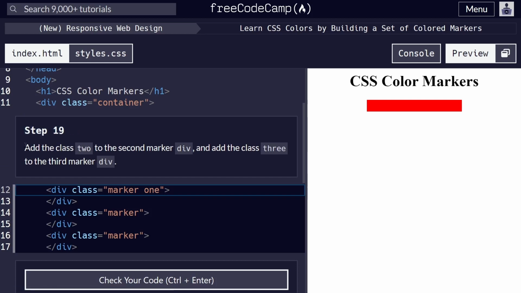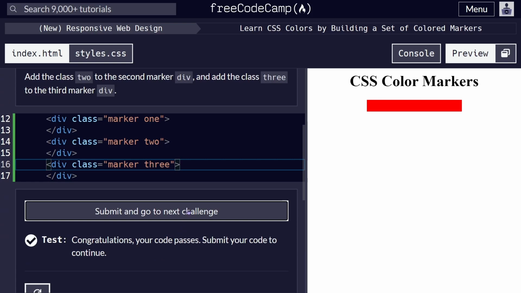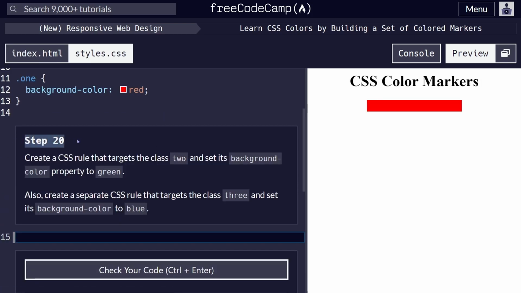Yes. Step 19. Add a class 2 and a second marker div, and add a class 3 to the third marker div. Okay, here for the second one I add two, and here I add 3. This is all in the HTML. Okay.